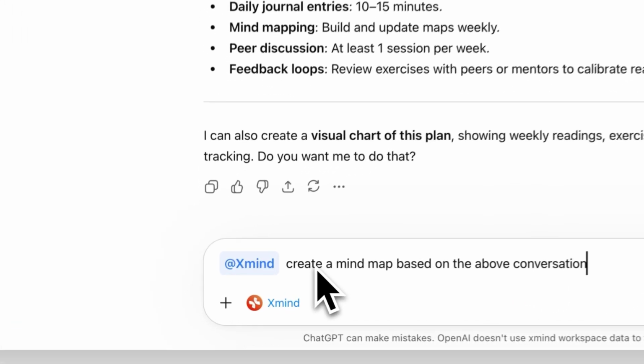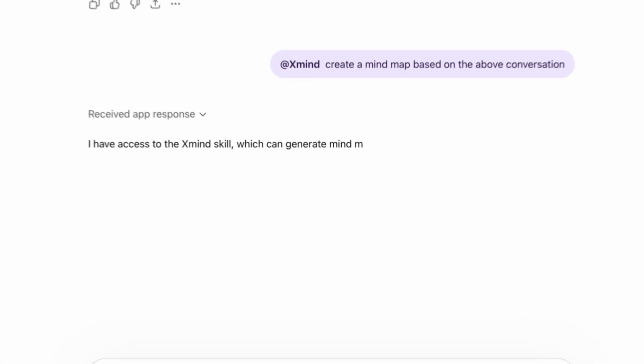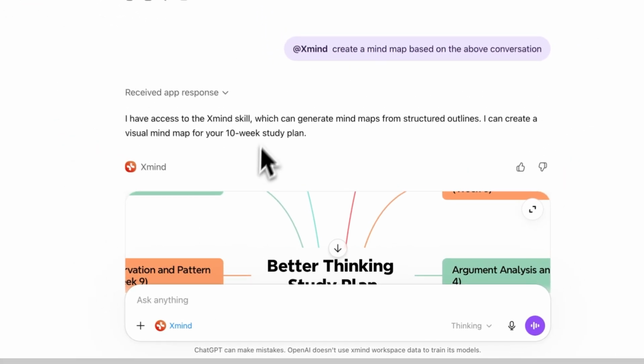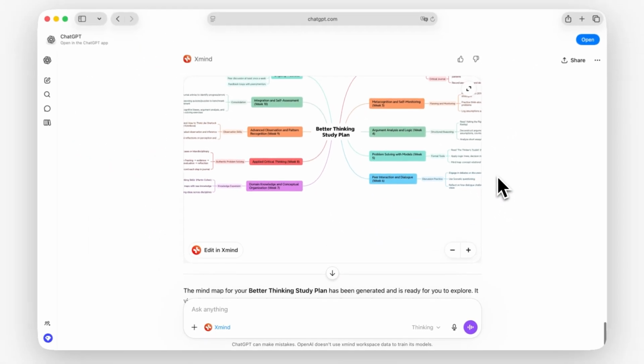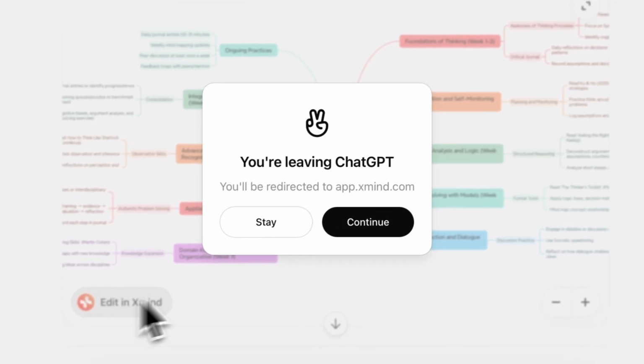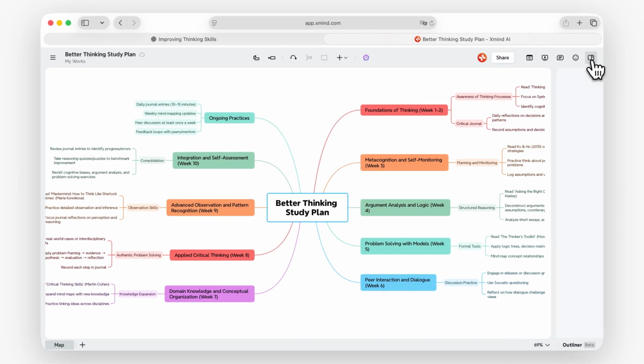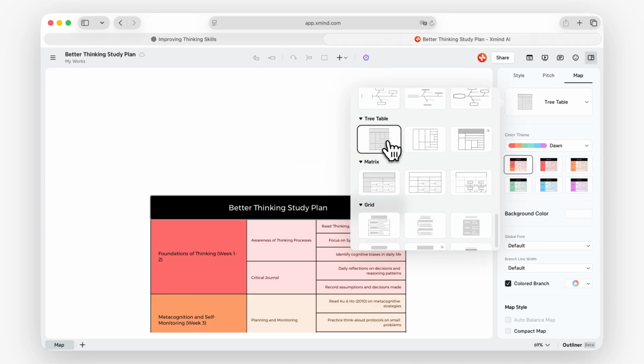When the conversation gets long, just ask Xmind to create a mind map for you, so key takeaways become easier to review and reuse. Once the map is generated, click the link to open it in Xmind. Then it will be saved to your Xmind workspace, where you can continue to polish and share.